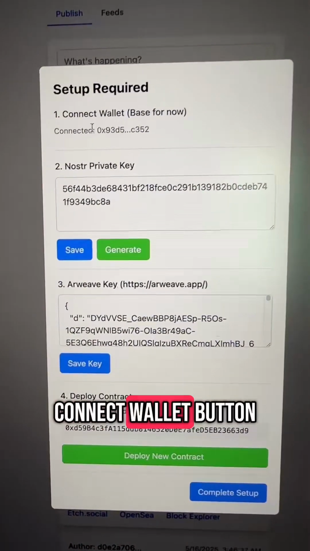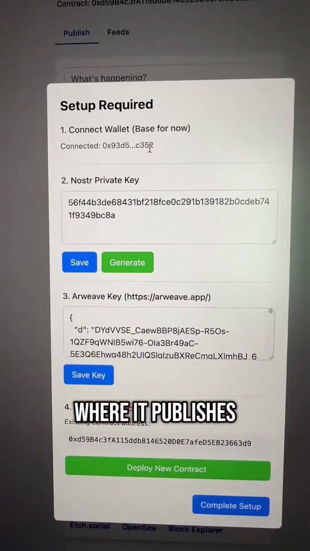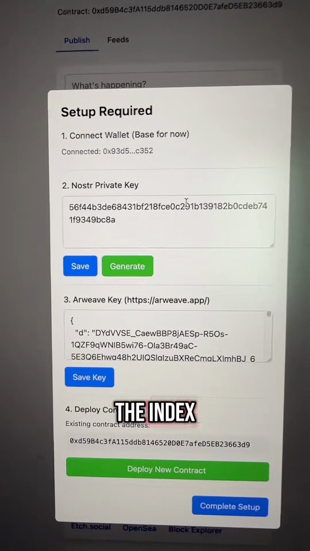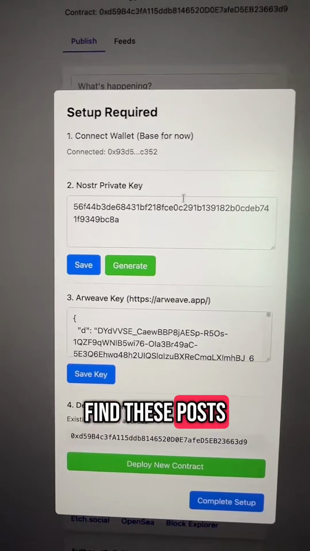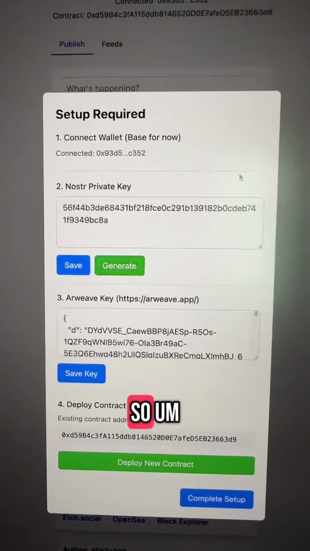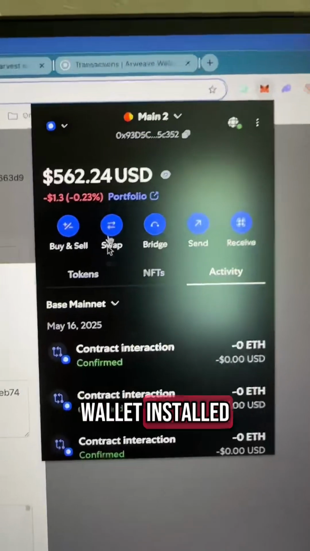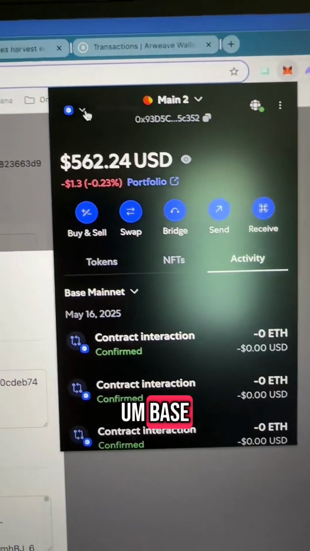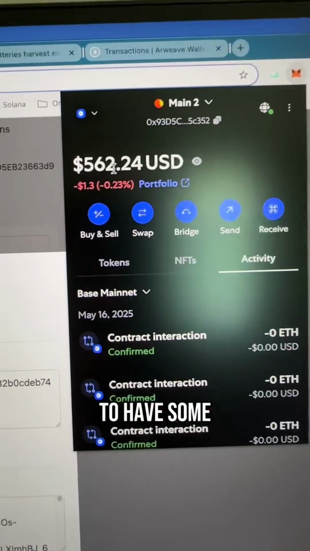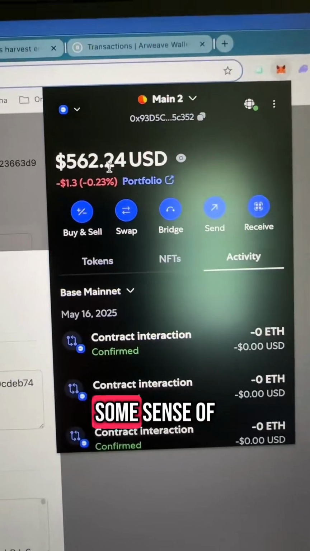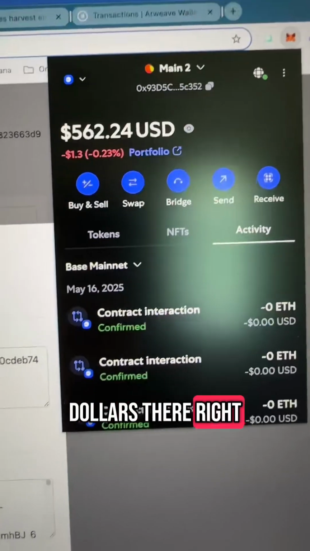So there's a connect wallet button here that will connect MetaMask or Phantom, and then that's where it publishes the index. So there's like an index, which is how people actually find these posts, and it publishes that to Base. So you have to have a Base wallet installed. So this is Base. This is my main wallet on Base, and you have to have some Ethereum there. Send some Ethereum. It doesn't cost much. You could send like a couple dollars there, right?